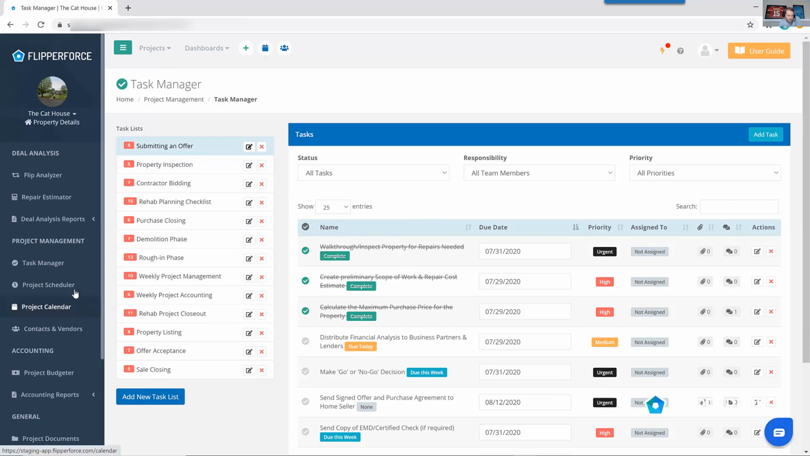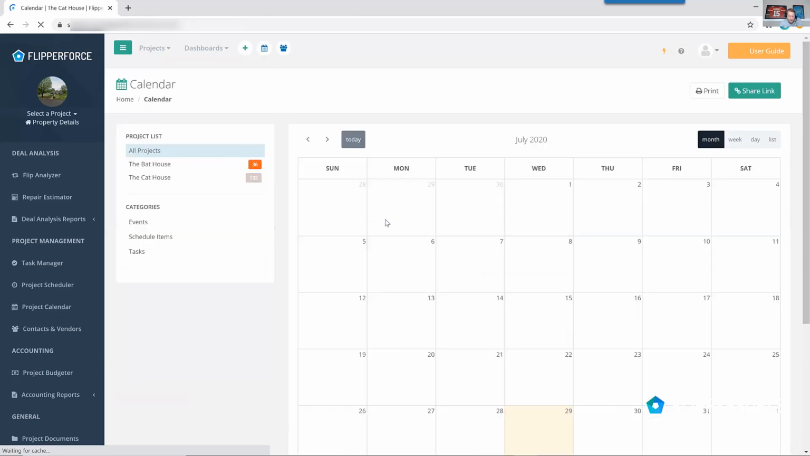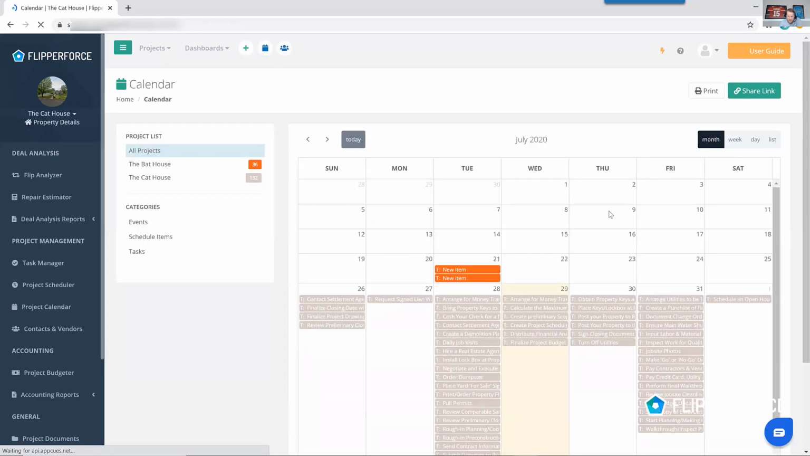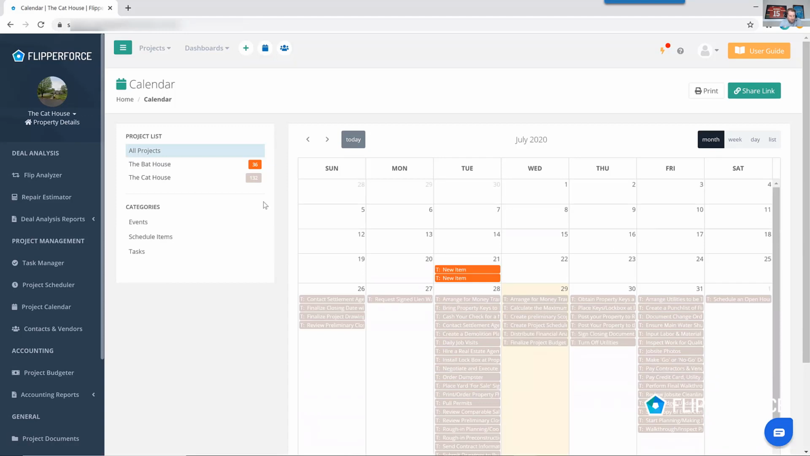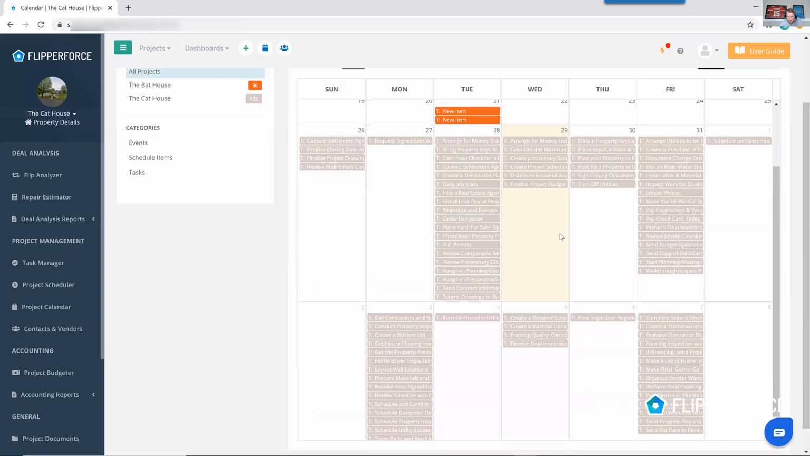So all of that data and information from both the task manager and the project scheduler feeds over to the project calendar. I think it might be a little cluttered because I've got all of that stuff plugged in here. But if you've got multiple projects going on all at once, it's going to feed over to your project calendar to show you all of your project schedules, all of your project tasks, all in one calendar view.